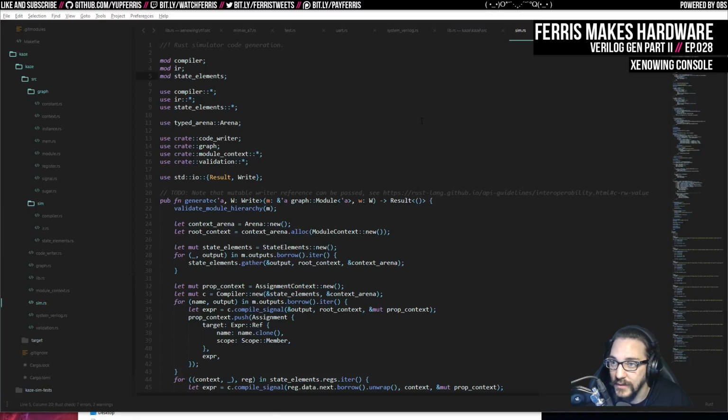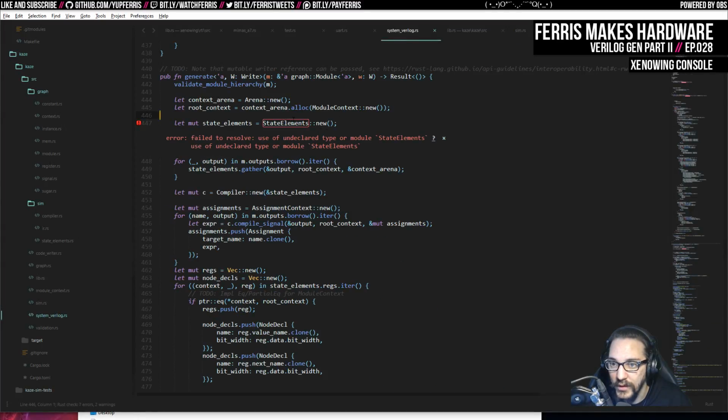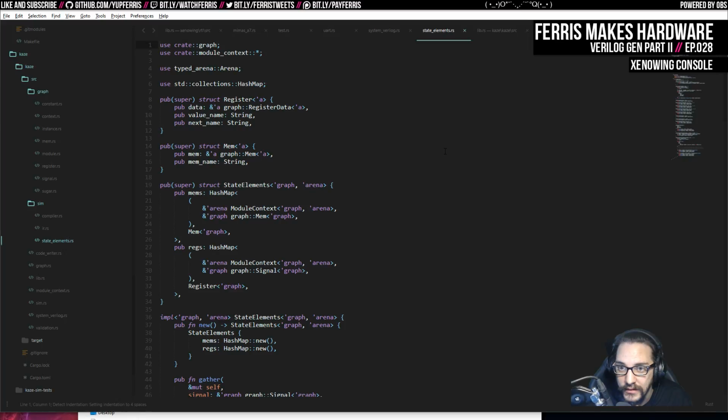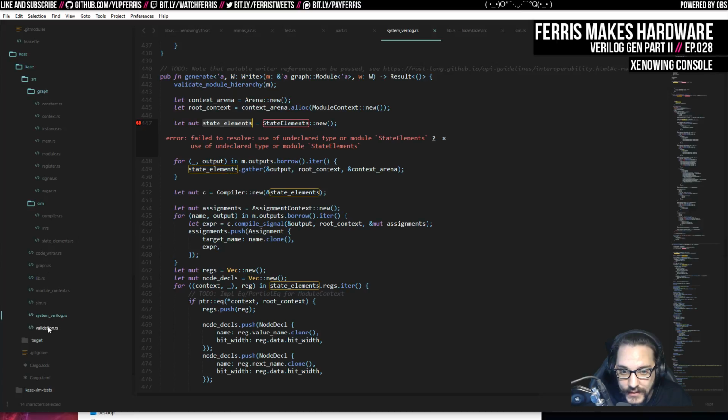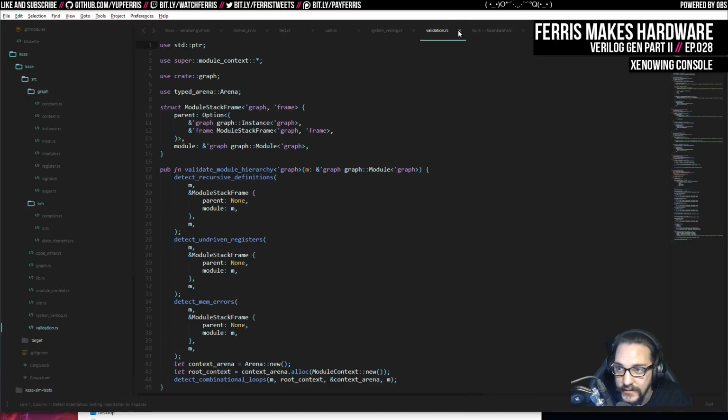Maybe that's okay, except I think this will be wrong because now it doesn't actually make sense to gather stuff like this. Module context I think has to be at that level still because I think the validation uses that as well. Yeah, it does.